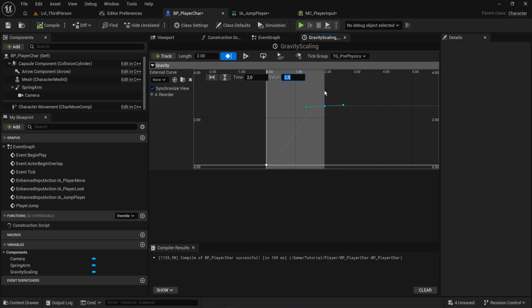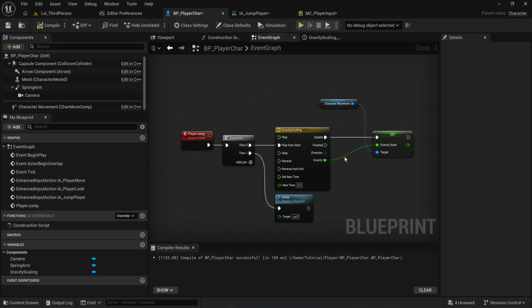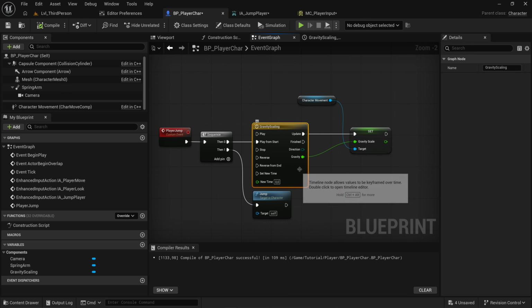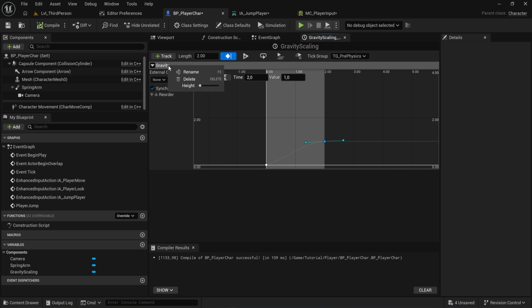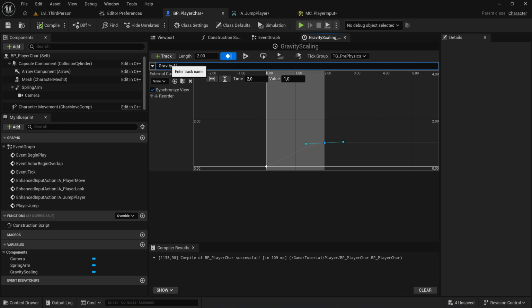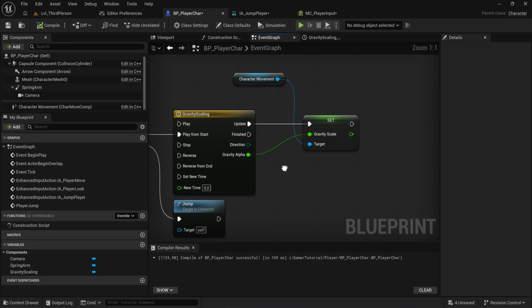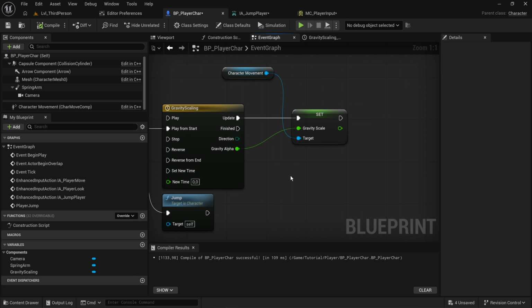And then at the end time, I'm just going to give this a value of 1. What this is going to do is it's going to allow us to use the value that this outputs to interpolate between arbitrary values. So right now, instead of this being the gravity, what we'll call this instead is gravity alpha. And all this is going to do is represent a percentage, a 0 to 1 value of where we want to be between a minimum gravity and a maximum gravity.